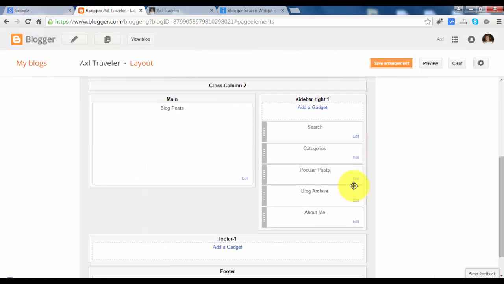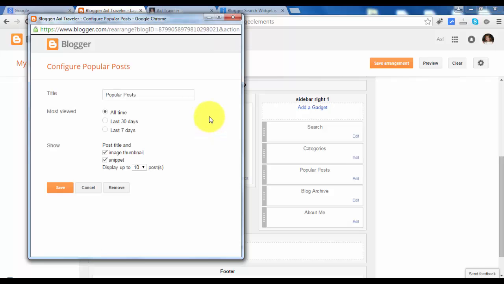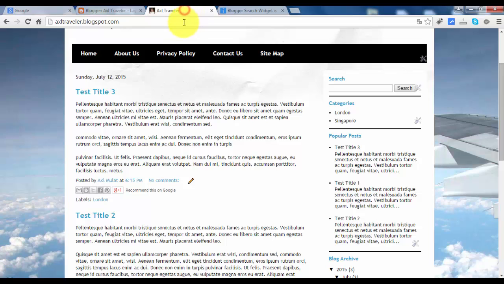Let's go back and edit this. There is a limit, I think 5 is good. So it displays up to 5 posts. So let's save and save the arrangement. And let's reload this page.